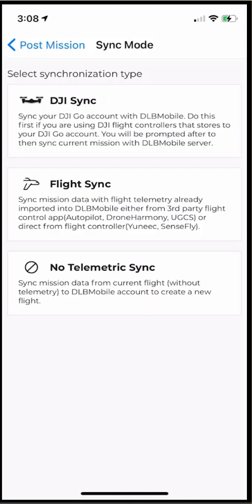No telemetry sync means that you're going to create basically a simplified flight, a manual placeholder where you've got a start and stop time and some notes, and you can then take all the information from the front end and create flights that way. So we'll go with the DJI Sync in this case.